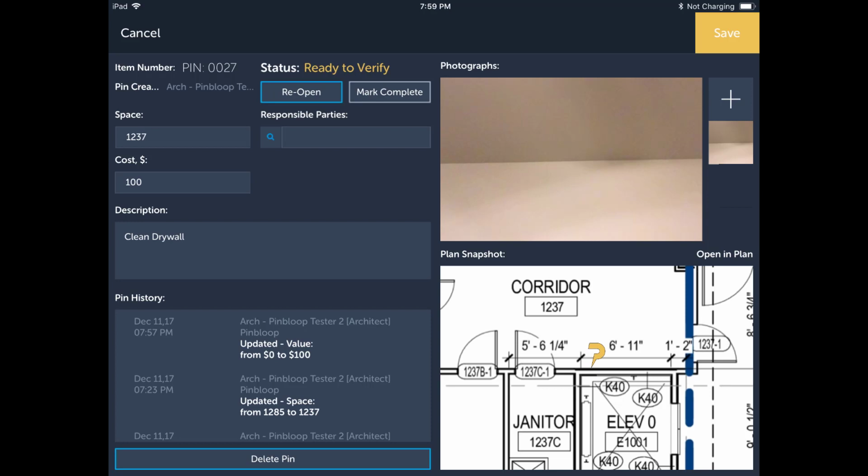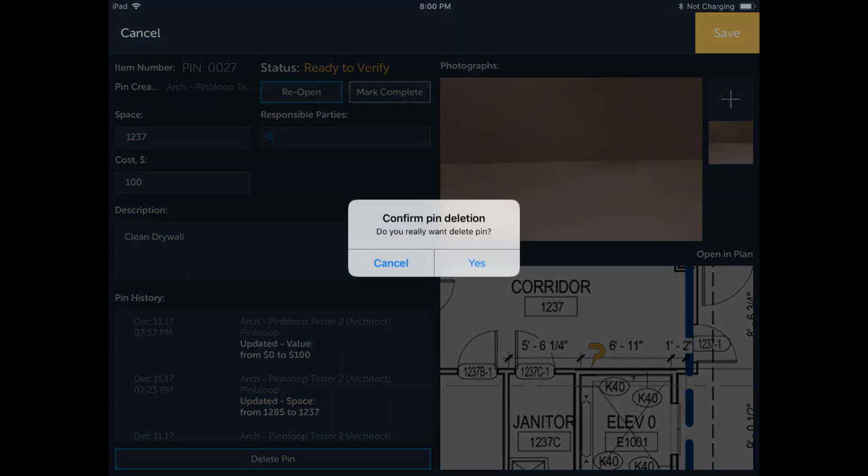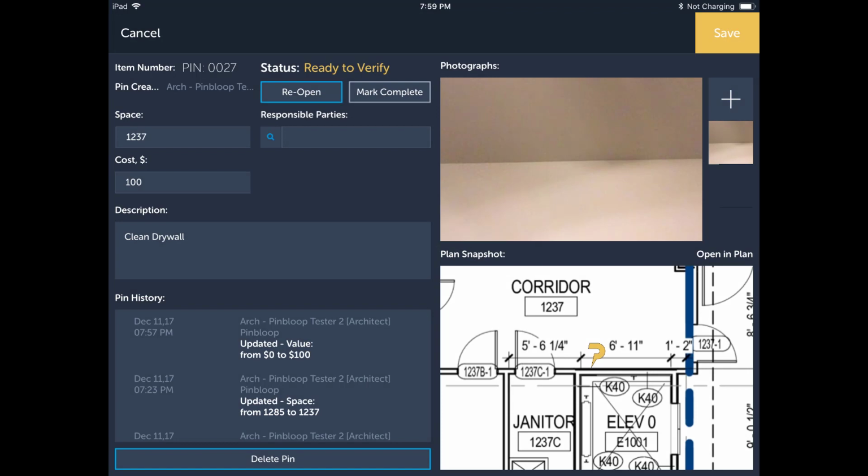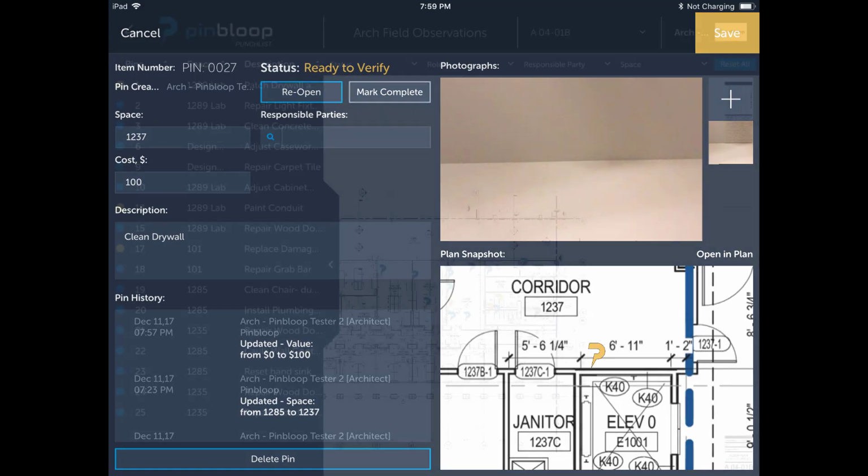This protects all of the participants from manipulation, which could have adverse effects and create tension between users if there is a dispute. To delete this pin, just touch Delete Pin on the bottom left of the screen. You'll be prompted to confirm you wish to delete the pin. Once you confirm, you'll be taken back to the plan. Finally, if you are finished reviewing or editing the pin details, just touch Save at the top right of the screen.